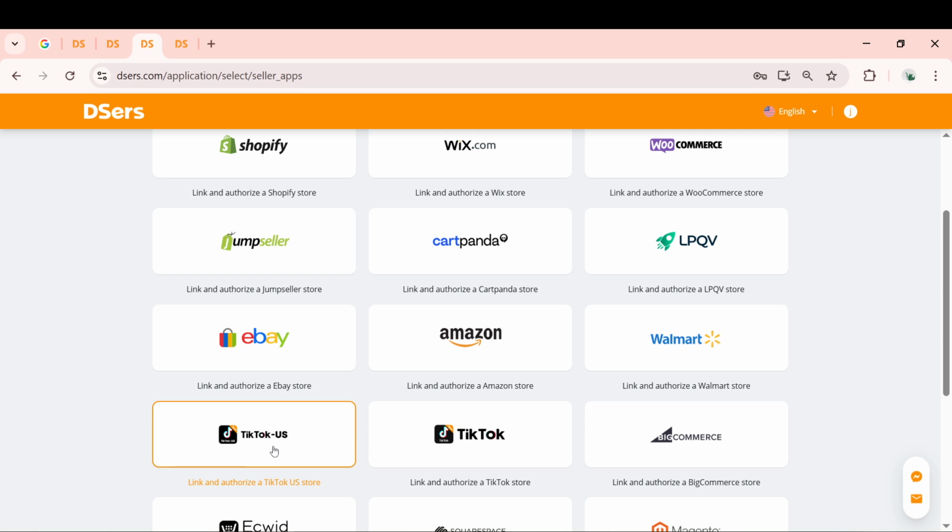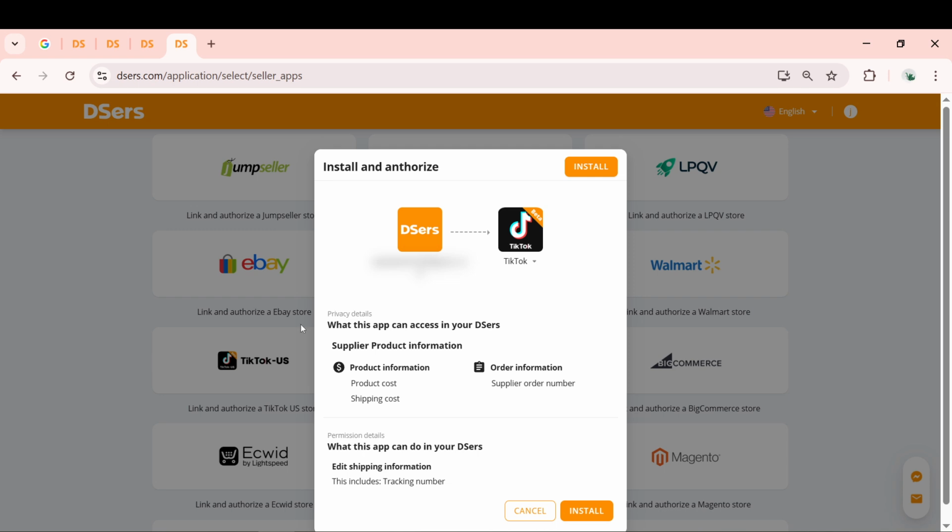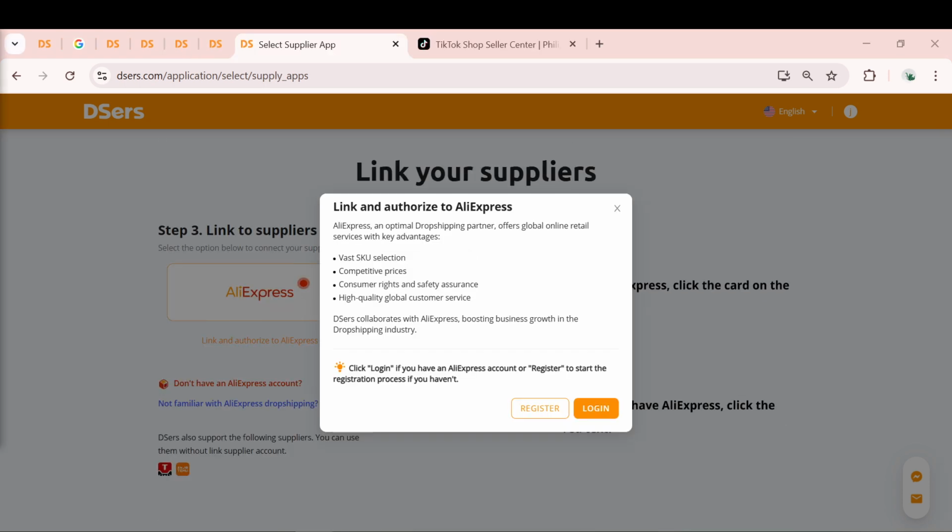Upon clicking, a pop-up window should appear. In this pop-up, you'll see an option to Install. Click that, and you will be redirected to the TikTok login page. This step is crucial because you will be linking your DSers account with your TikTok shop to manage everything seamlessly.